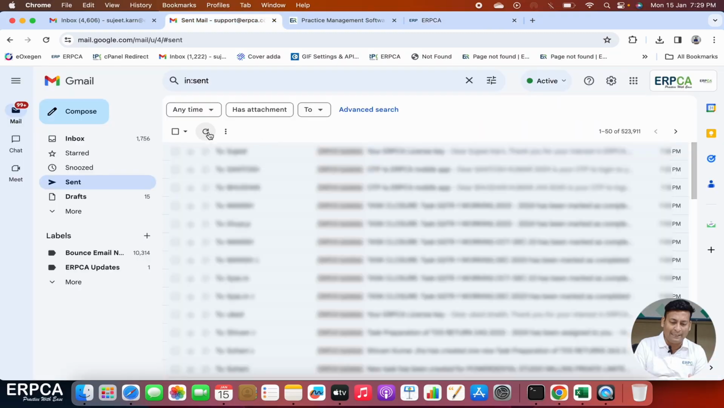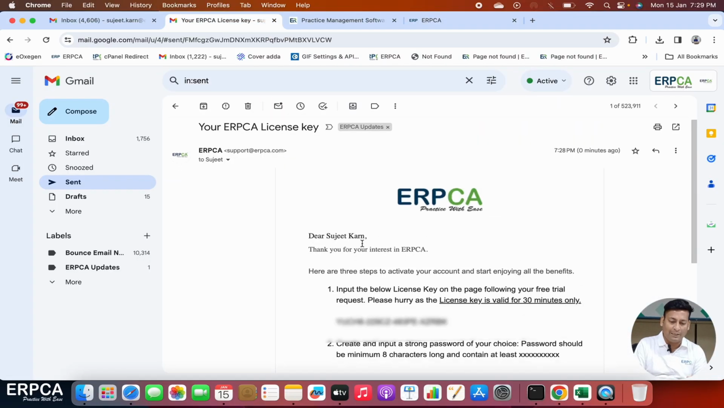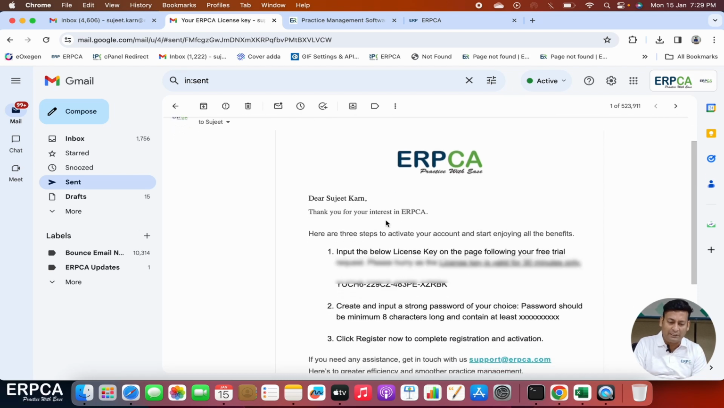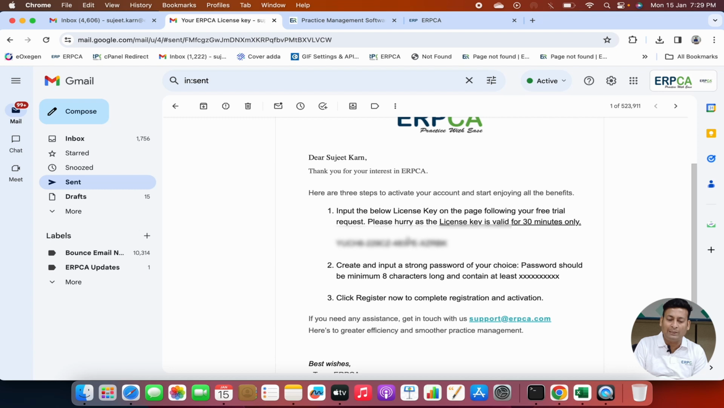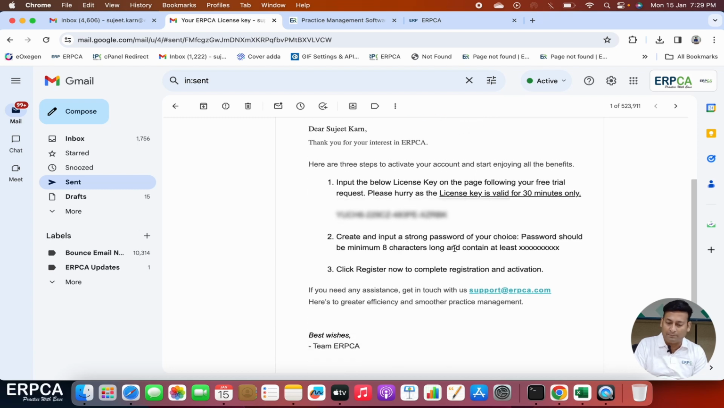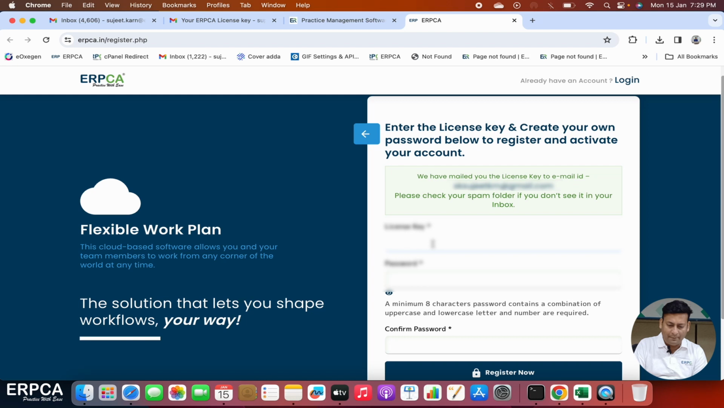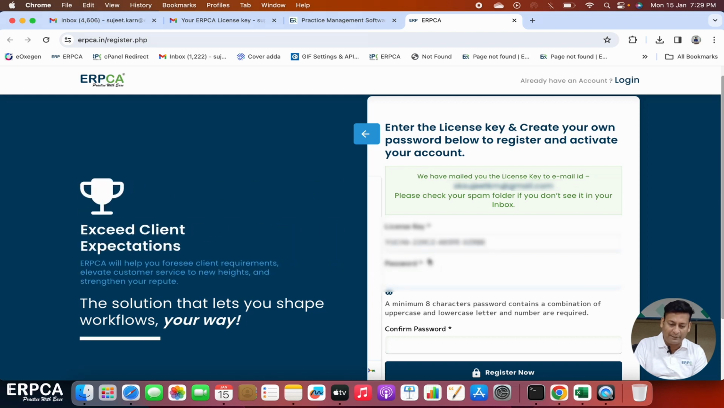So this is my email ID from which we have triggered. You can see, as a customer, you will be receiving this kind of email. Dear Sujit Karan, here are a few things. You need to input the license key now, then you need to input the password, and all the steps are there. So let's start with putting the license key. I'm just copying it from my email and pasting it on this page.